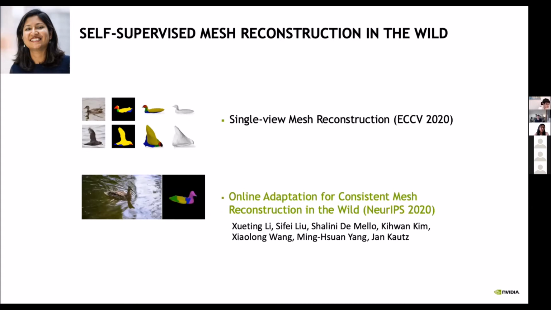So that was all with regards to mesh reconstruction from images. Now, if you consider the temporal correspondence of frames in videos and this mesh reconstruction network for images that we've just learned, one natural thought is how we can combine the two to solve the problem of video mesh reconstruction. This was the exact challenge that we set out to solve in the work titled Online Adaptation for Consistent Mesh Reconstruction in the Wild, which we published last year at NeurIPS, and I will be describing this work next.